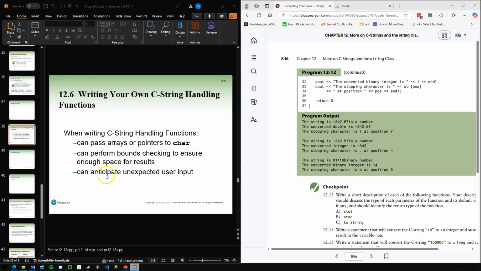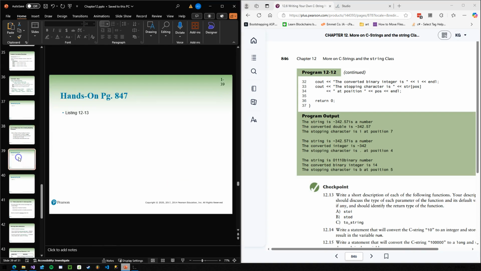Okay, writing your own C-string handling functions. When you're doing these, you can pass an array or pointers to char. You can do your own bounds checking to ensure enough space for the results is there. So you can add some guardrails to the otherwise very unsafe built-in C++ methods. You can anticipate unexpected user input as needed.